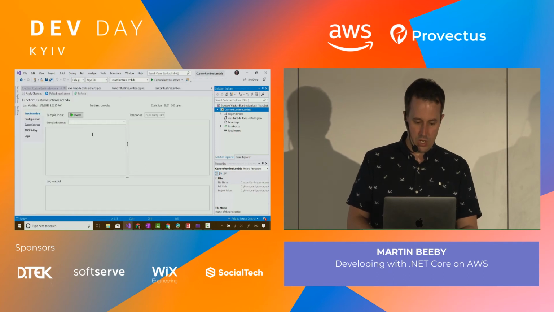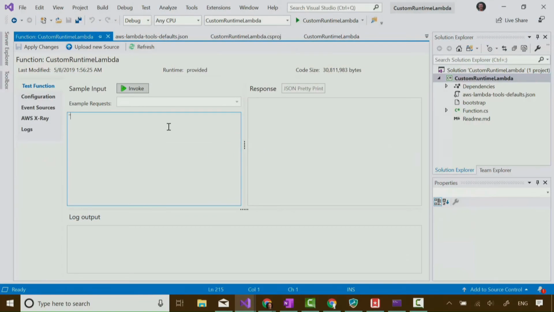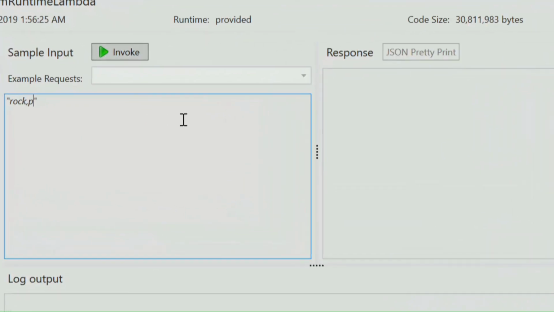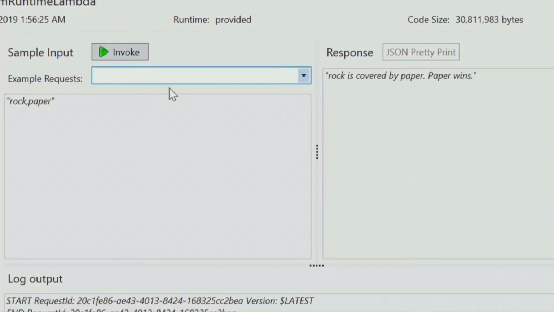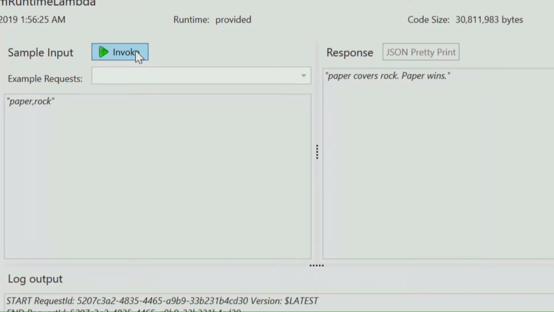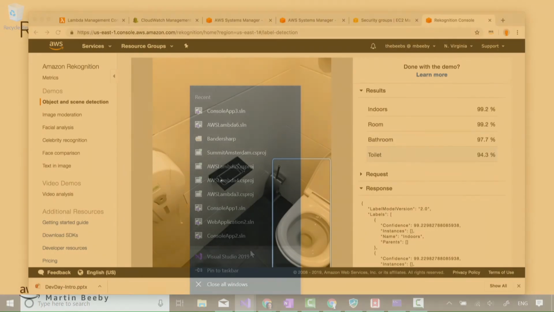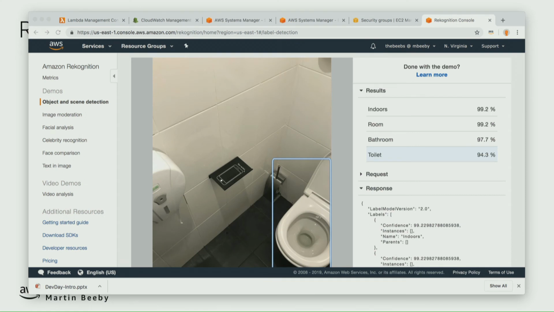But then, once it's updated, we should be able to go over here and just pass in a variable, which is a string, which contains rock, comma, paper. Invoke that. And the response back will be rock is covered by paper, paper wins. And I could try another one, paper and rock, invoke that, paper covers rock, paper wins. So we've implemented .NET Core 3 in Lambda using custom runtimes.